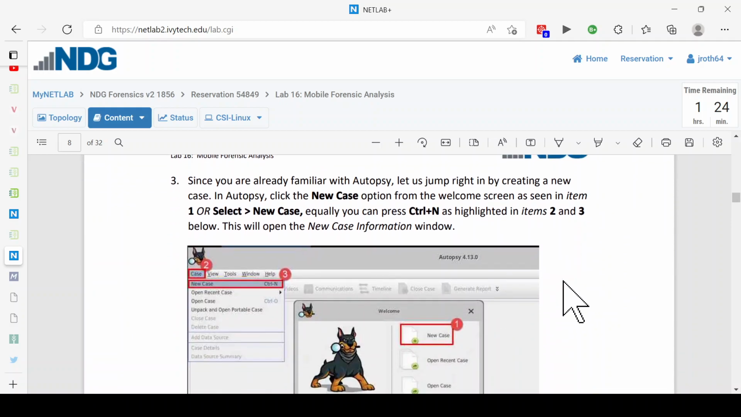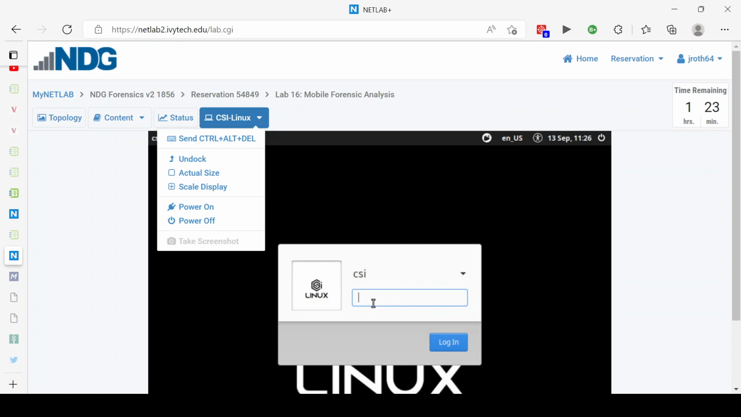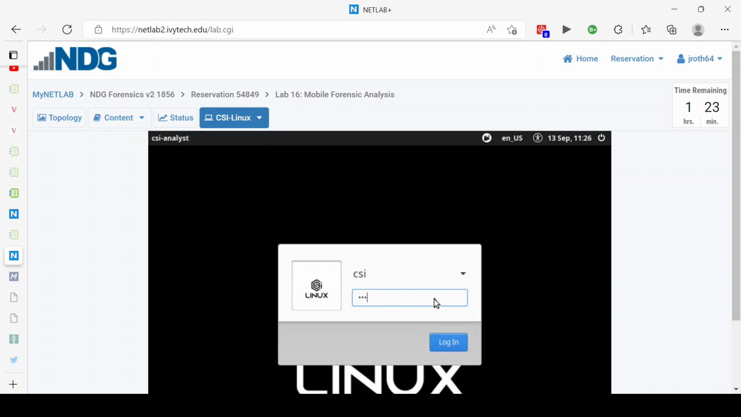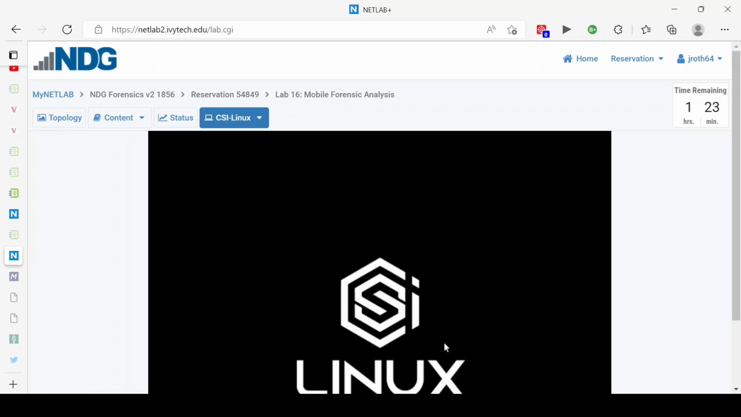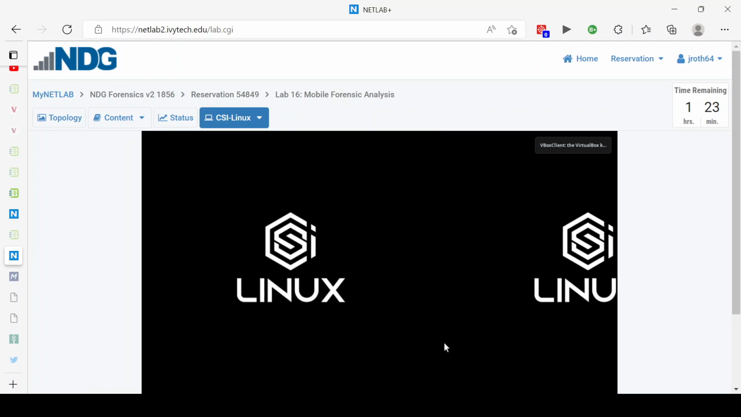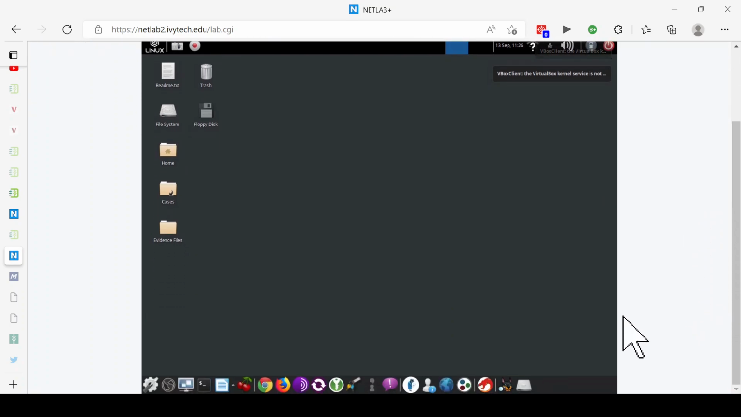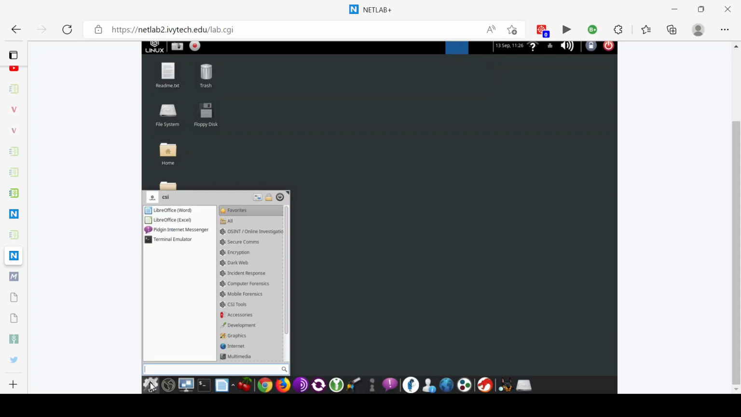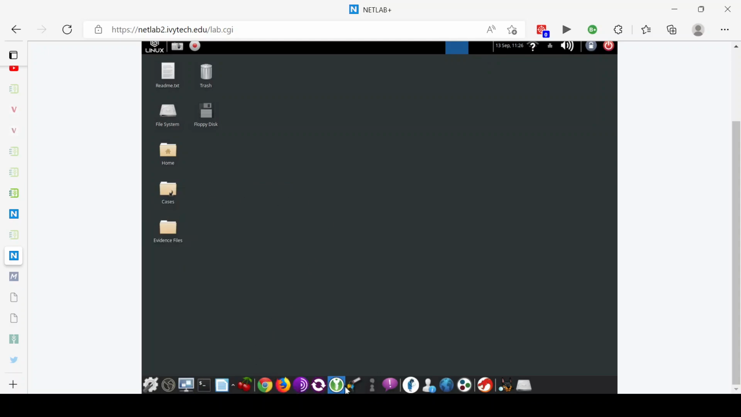Since you're already familiar with Autopsy, let's jump right in by creating a case. In Autopsy, select New Case. Alright, let's log in as CSI. Start, Computer Forensics, and then Autopsy. And where's the Autopsy icon? Right there. It's the Autopsy icon.